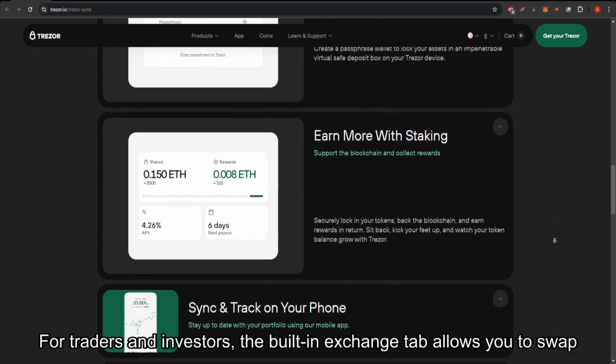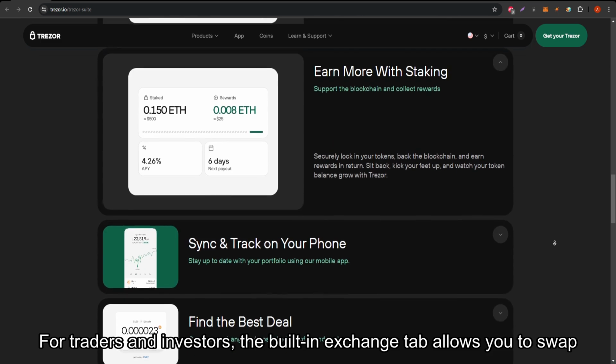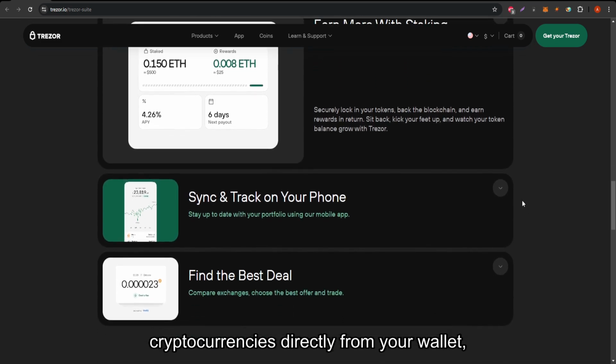For traders and investors, the built-in Exchange tab allows you to swap cryptocurrencies directly from your wallet, eliminating the need for external platforms.